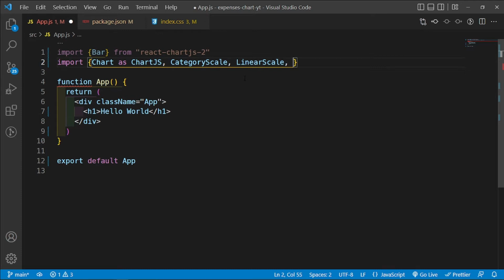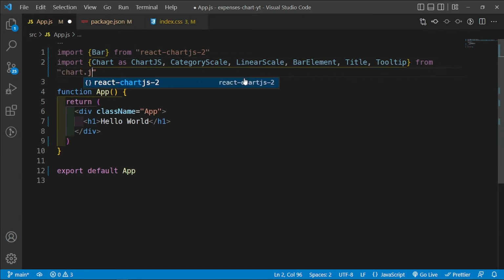We also need to import the bar element, and then we need to import the title, and then the tooltip. If we need something else, I'm going to remember it, and this is going to be coming from chart.js. Now remember, this is called chart.js. It is not a JavaScript file. It is a folder, as you have just seen in your node modules folder.